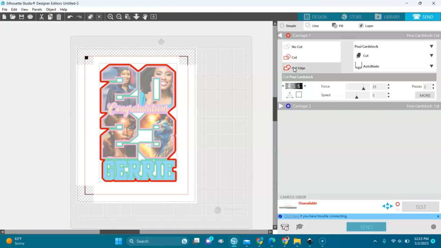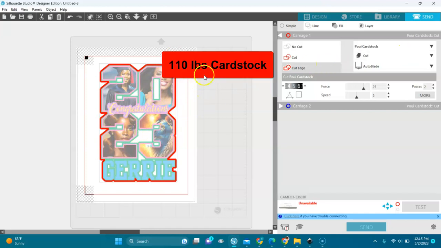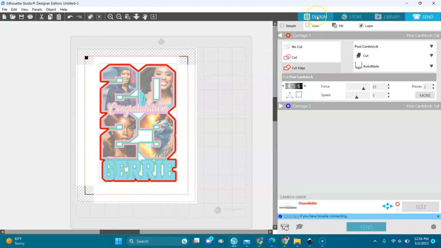Okay, you need to decide what material you will be using to print your fan on and to cut it. Okay, for this cardstock I use braided 5, force 25, speed 5, and passes 2. Go 2 times around it. Okay, and I'll show you something else really quick.